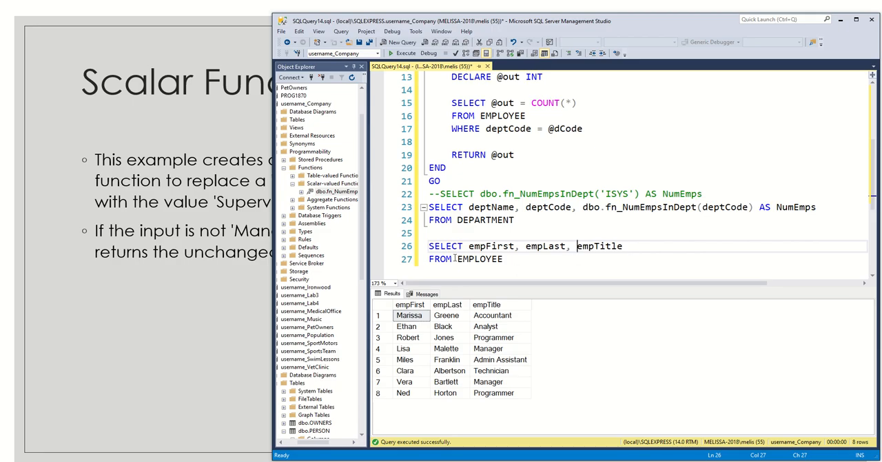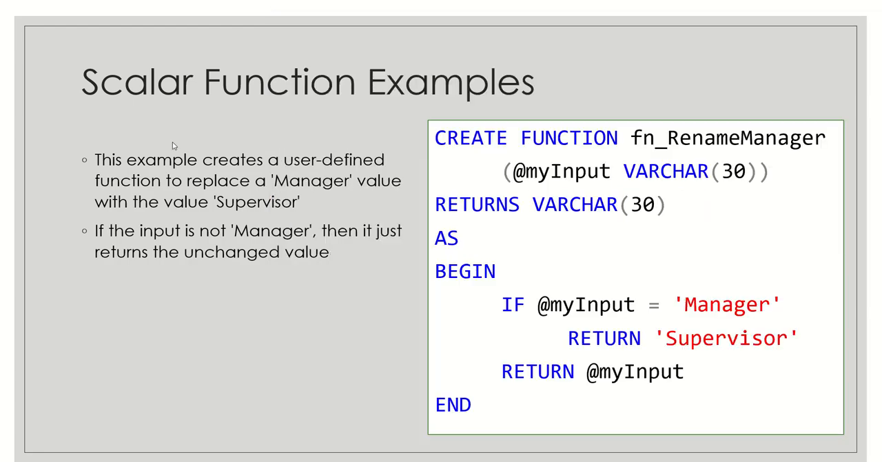So rather than writing a case statement in my select line, I'm going to call on a function, pass the employee title in, and it will pass something back, either supervisor or the original title. So here's the goal of this function. It's going to take some input that is a varchar, and it says if that input is a manager, then we're going to return the string supervisor. Now, if the input is not a manager, then we would not perform the returning supervisor. We'd go to the next line here, which is returning the same input that you were already given, unchanged.